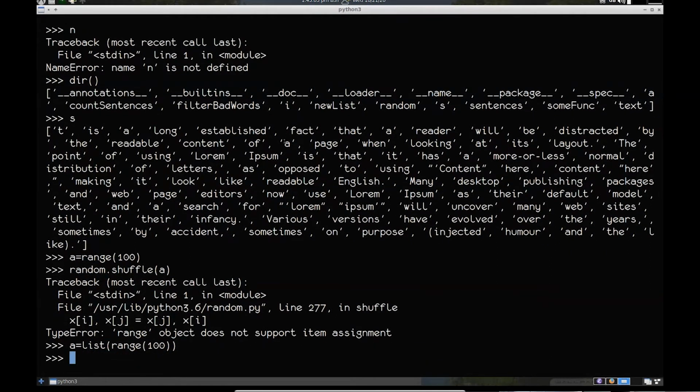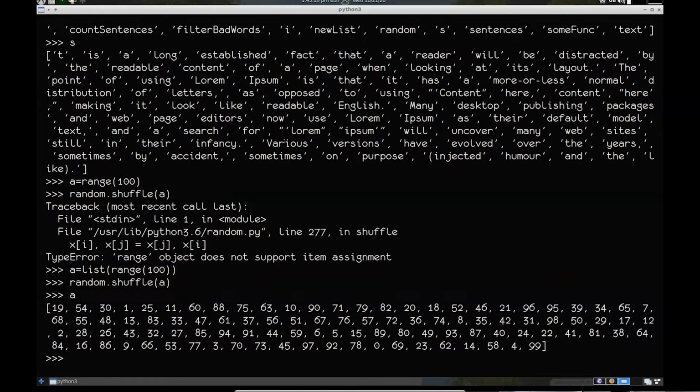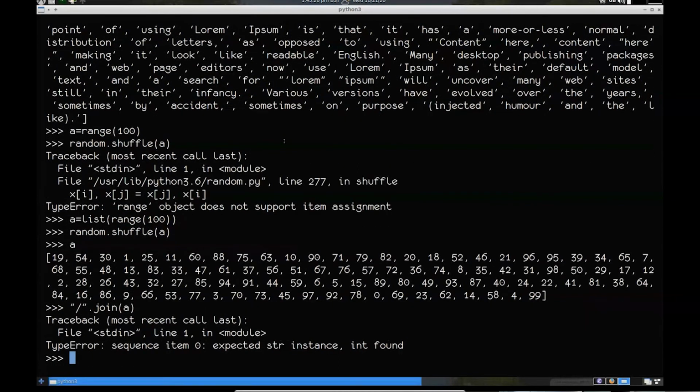Every time. Make a list. There we go. We've got a randomized list, so a shuffled list. We might want to actually join those things together into something to print out. So maybe we put the slashes in between or something. So we can do a /.join, so the string, and then join whatever we want.